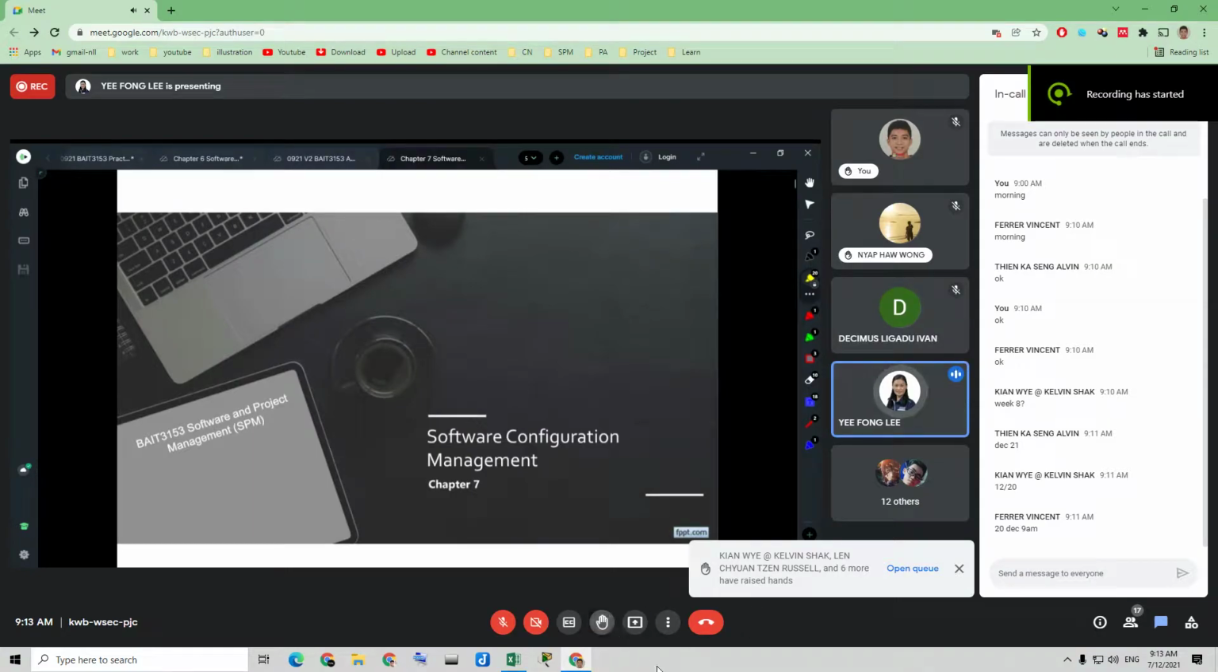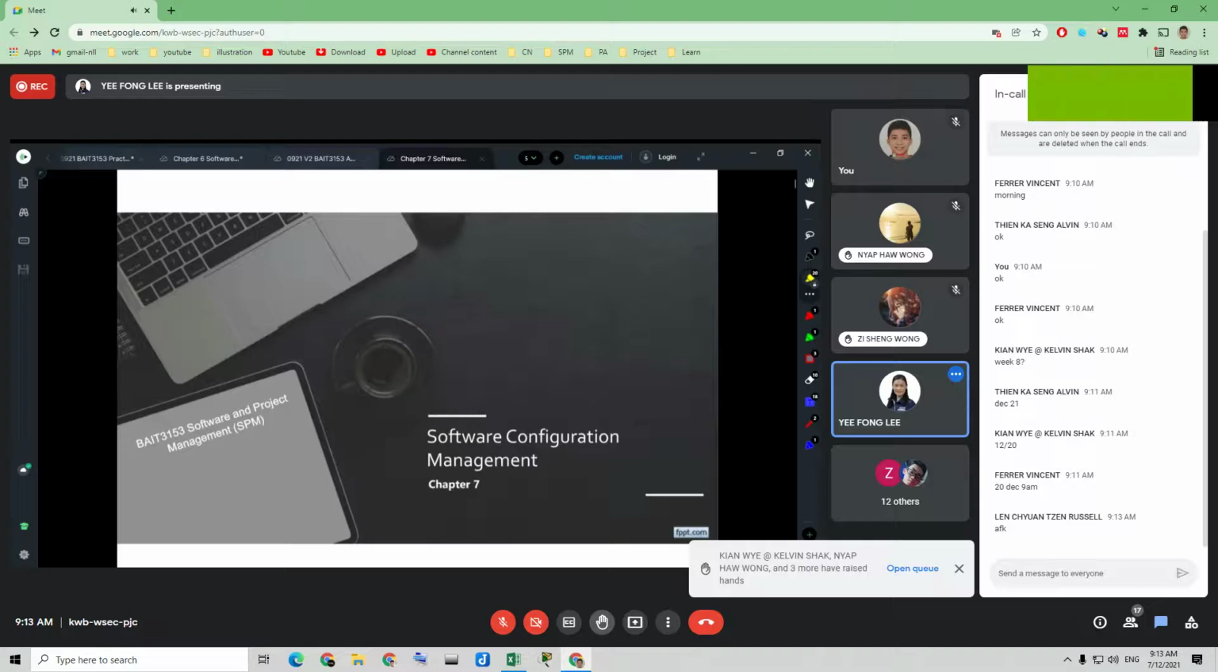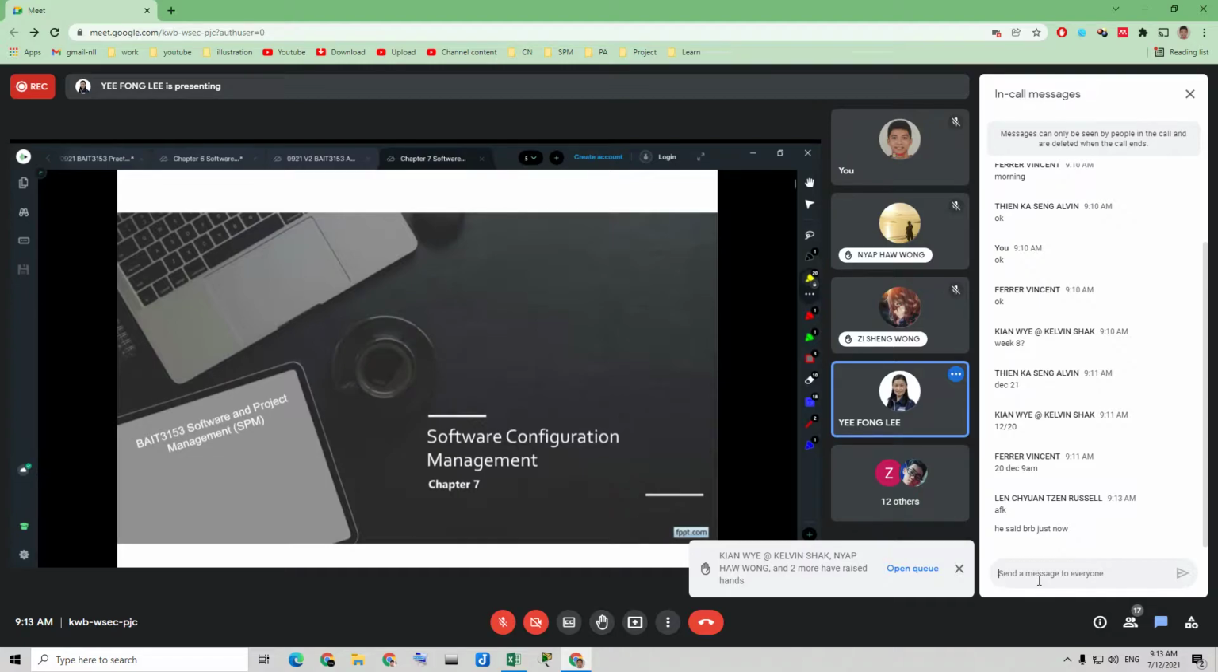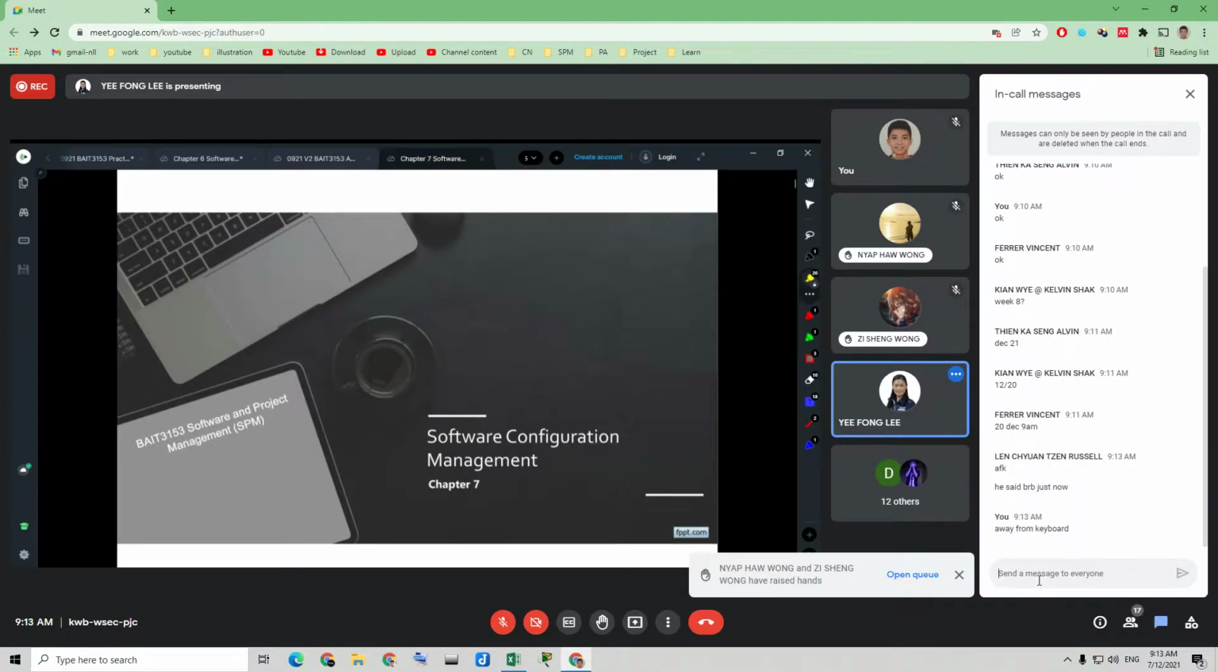Where is EN? Not here yet. What does AFK stand for? Away from keyboard.